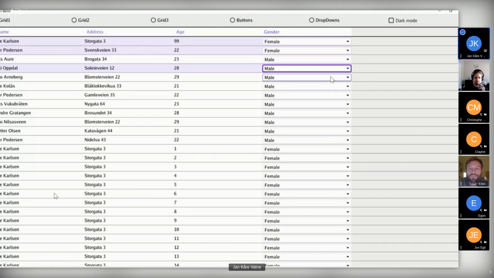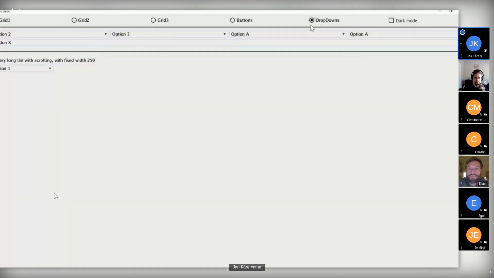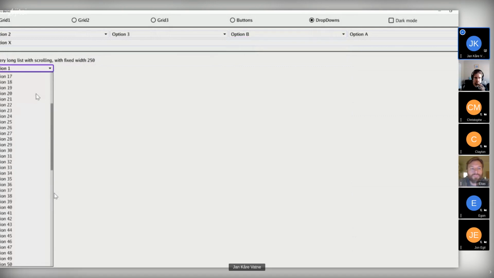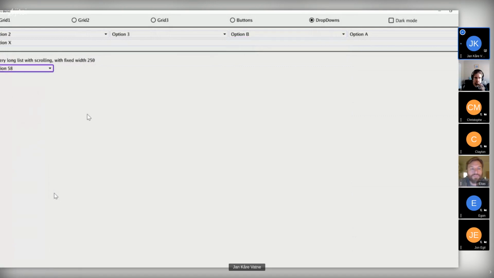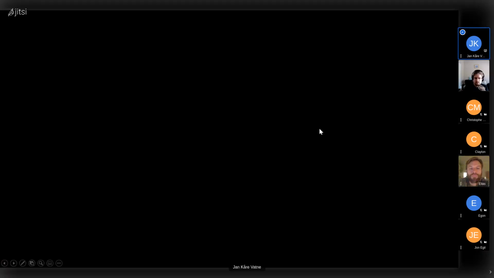The grid can have arbitrary widgets, and this is a demonstration of the drop-down lists. Yeah, I think that was everything. Yes, I could show you an actual implementation of it, or the presentation, but I don't know if that's so interesting.